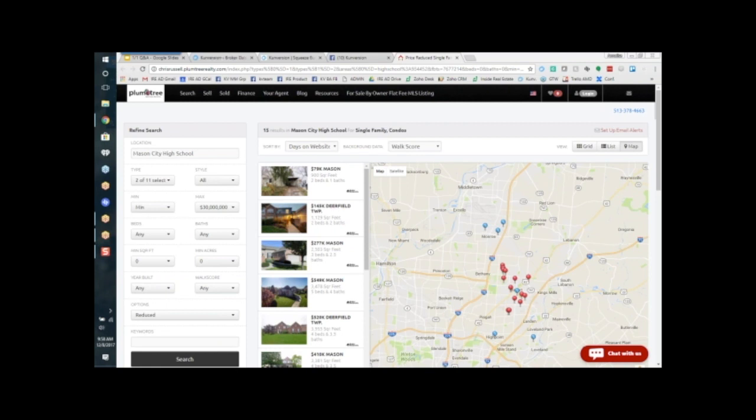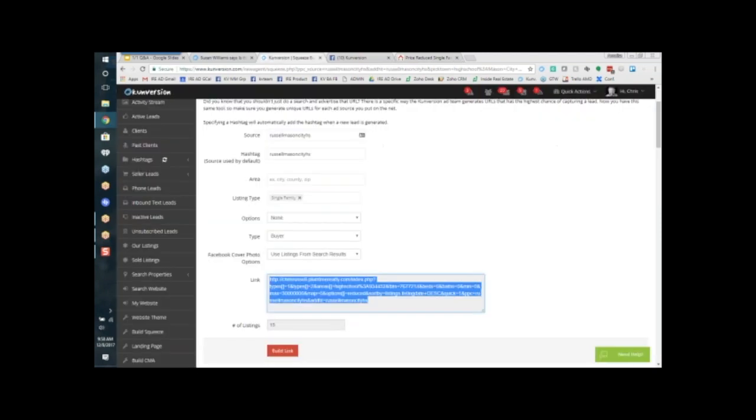Every time a lead clicks on that link, whether it's today, tomorrow, in 2 hours, in 2 months, Kunversion always sends them to the most up-to-date content we can possibly pull from your MLS. So it's constantly a live update. They can click on this anytime in 2 hours. If there's 17 results, they're going to see those 17 results instead of 15. So it's constantly going to update the content.